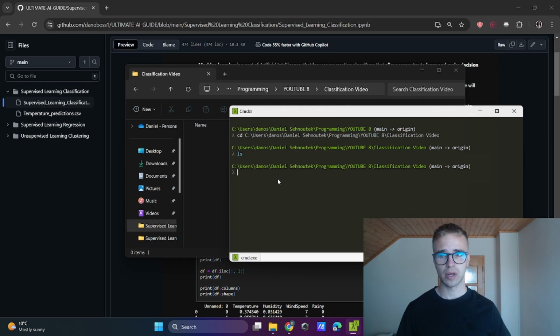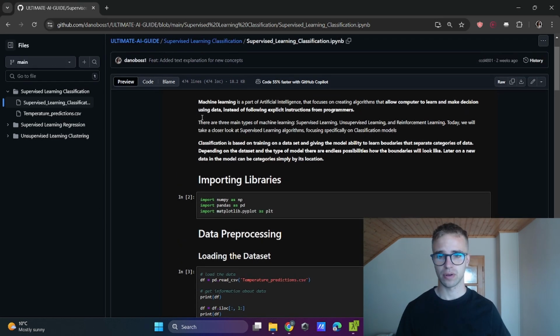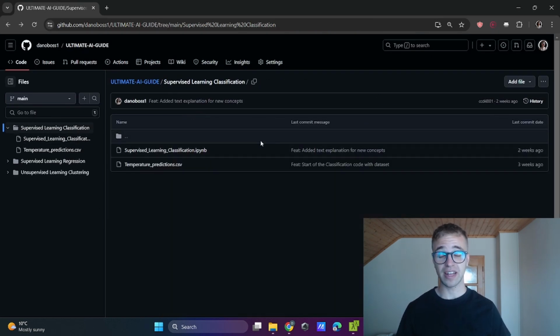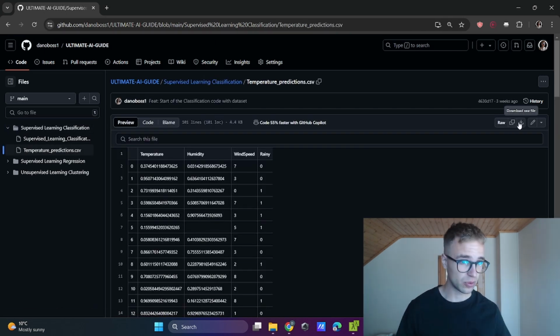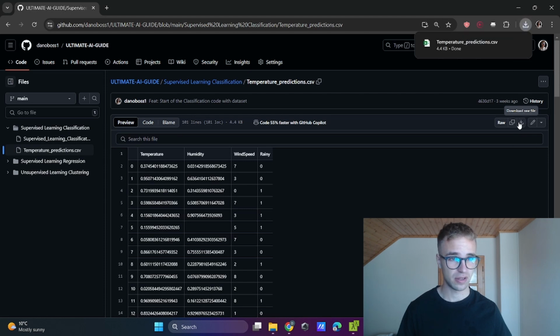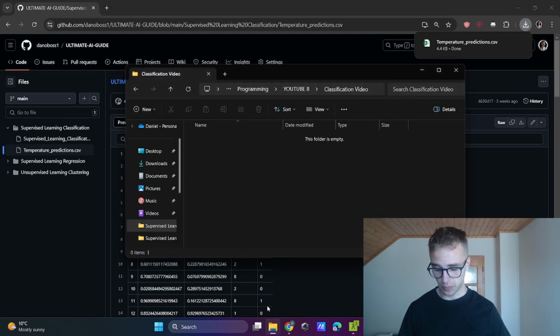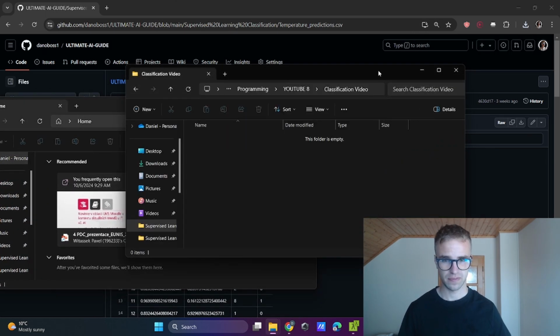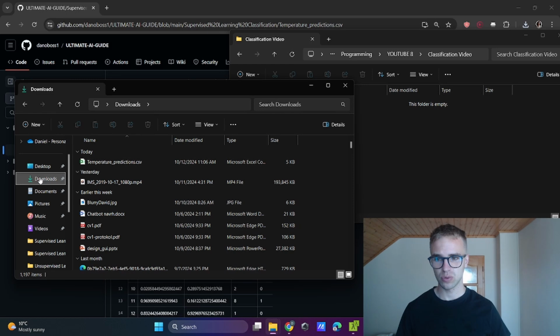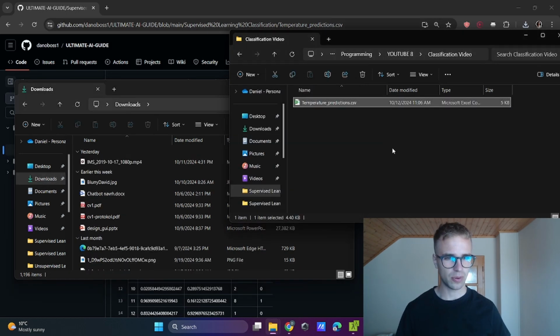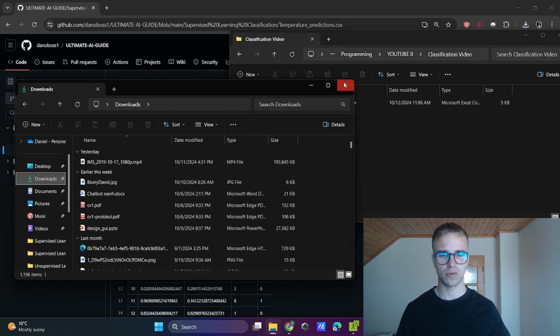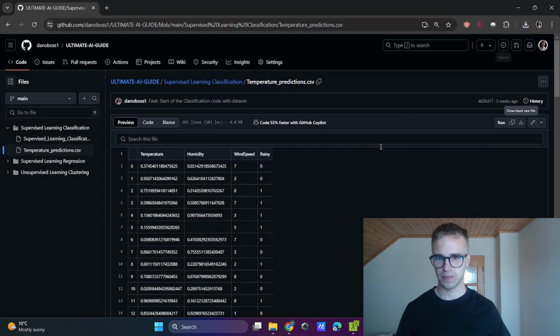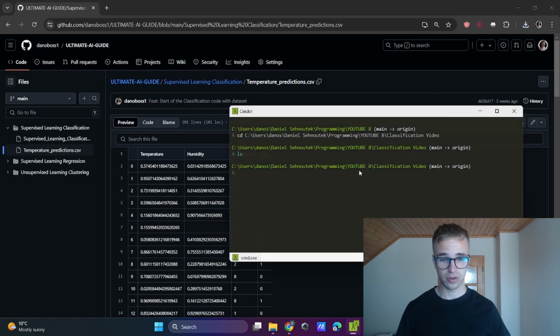What we want to do is download the dataset from my GitHub, the temperature predictions. Download the raw file like this. Open a new instance of File Explorer. Go to Downloads, drag and drop your dataset to the folder. Now you have the dataset set up, and the next thing is to open the terminal.